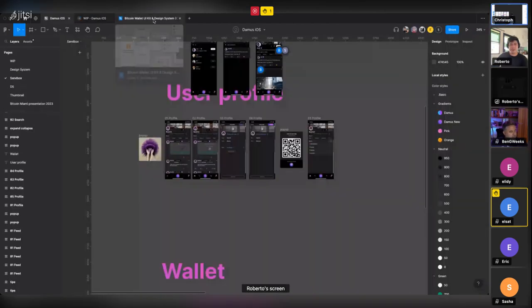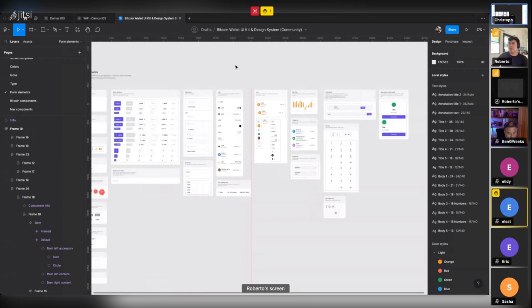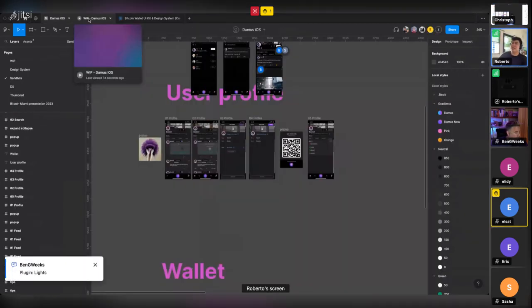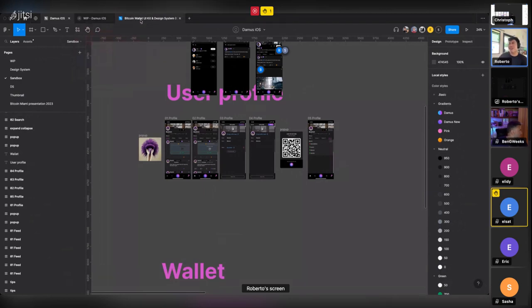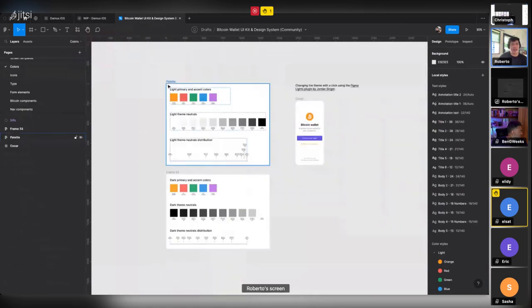For light and dark mode, you can use a plugin called Lights that is also super handy. It allows you, with one click, to switch between light and dark mode on the screen. Oh, Lights. Yeah, I think I have explored that one, but I never tried it, and I didn't know if it was possible in this huge file, which is pretty much designed. But definitely, I will try it out to see how it goes.